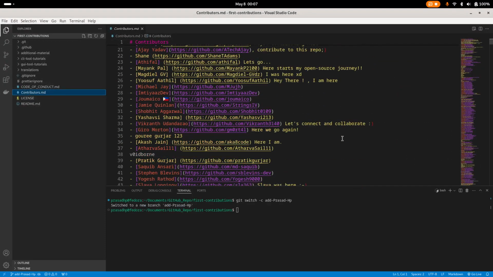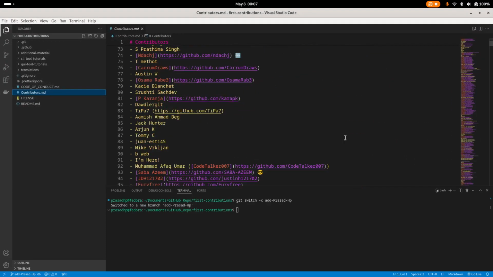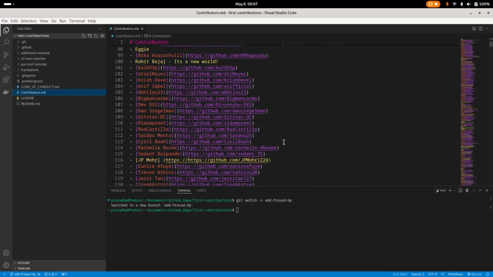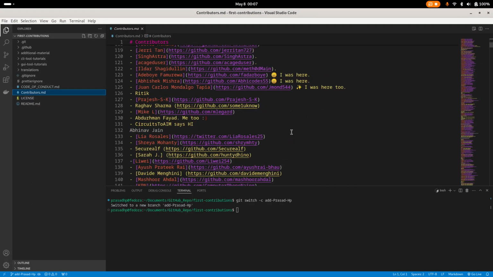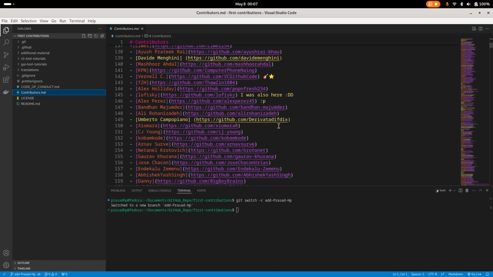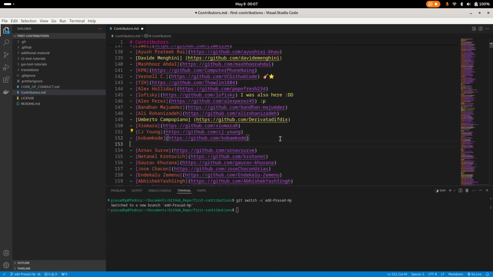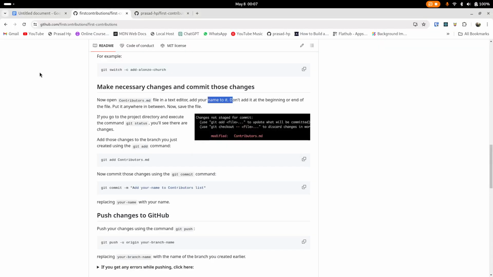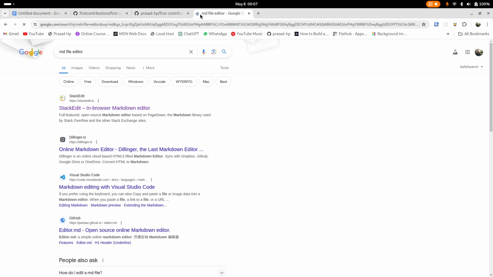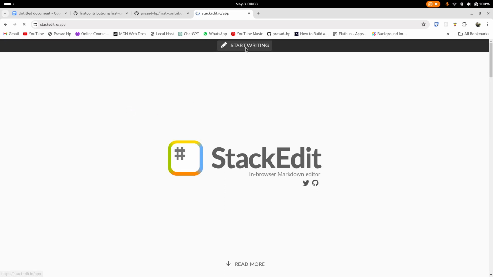Okay, so we'll head somewhere in the middle. Yeah, I guess this is fine. Okay, so since this file is in MD format, you will see how it looks on the outside, like when we see it in Chrome. So I will open the MD file. I will search for MD file editor. So here you can see the editor, just head over here.